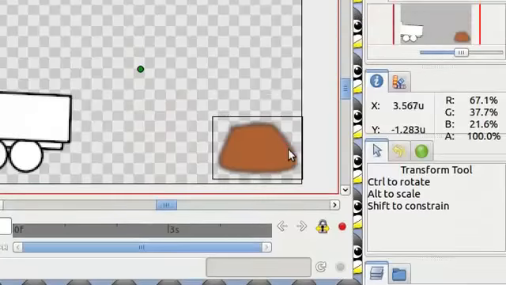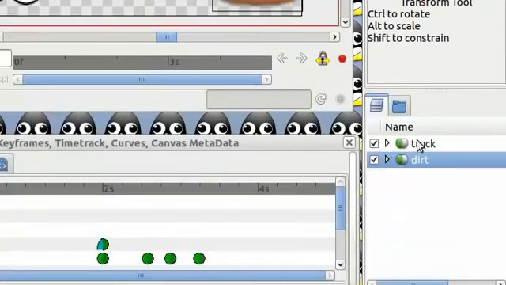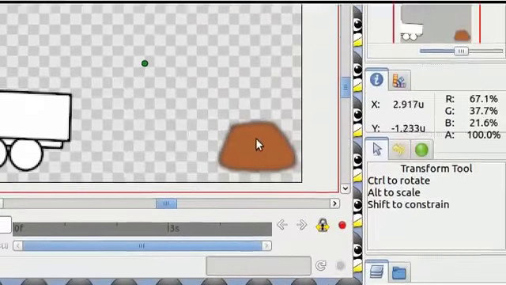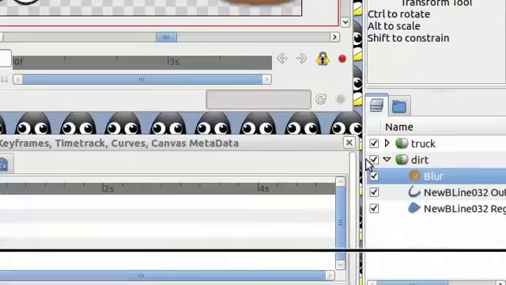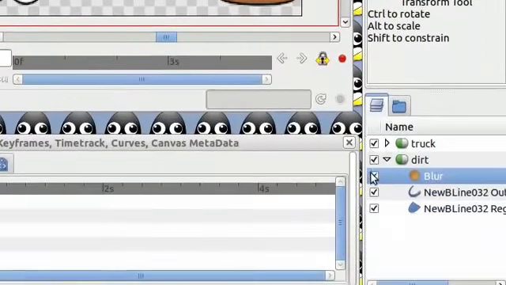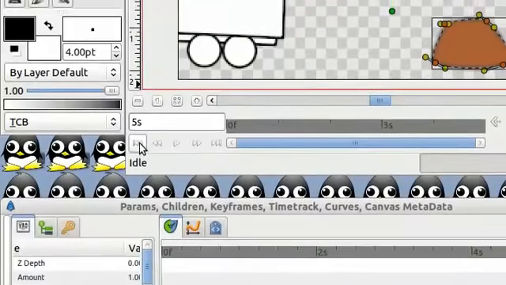Now I have the dirt separate from the truck. This is necessary for the truck to be able to drive off without the dirt. I have a blur layer on the dirt so that it looks more dirt-like and it pours out without looking like a blob of jelly. So I'm going to go back to frame 0 and show you about the dirt.